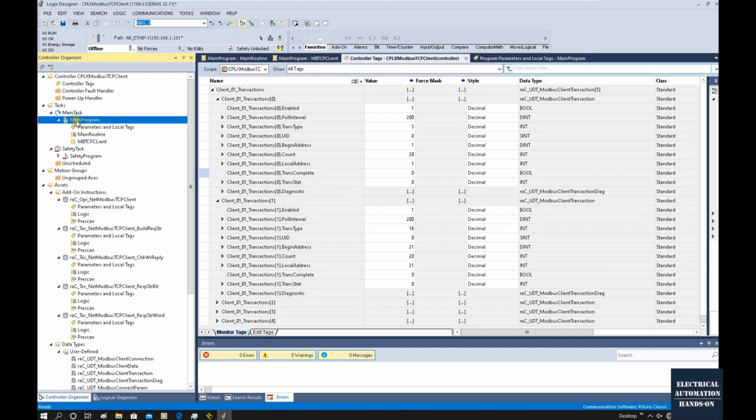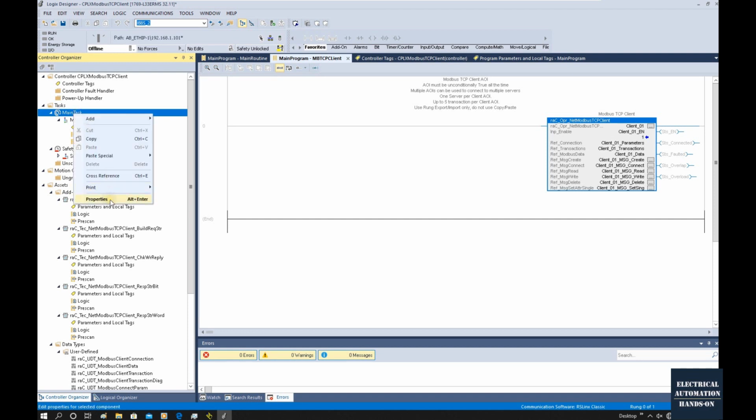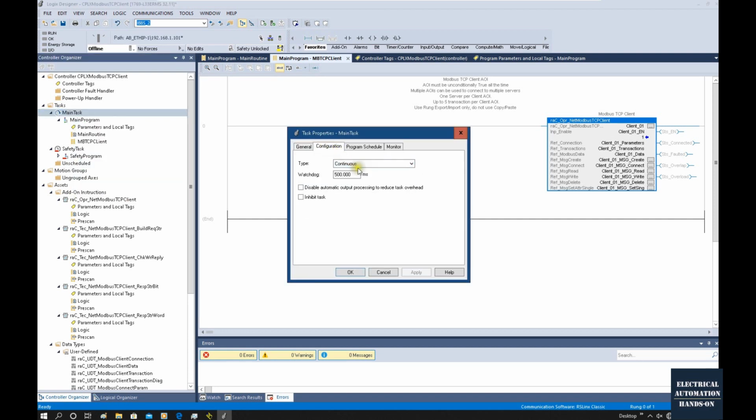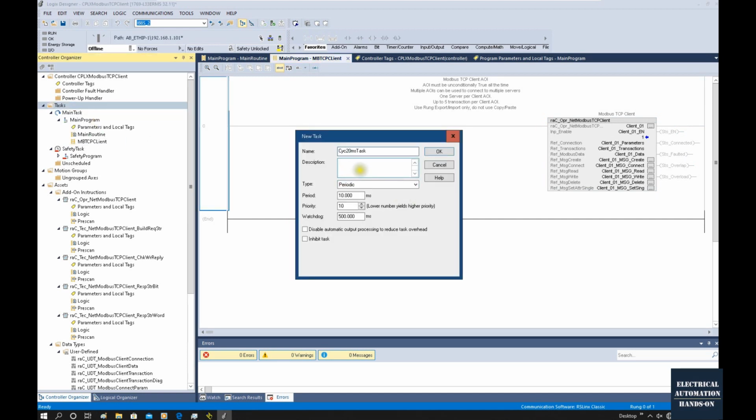And the last thing, as I showed, this Modbus TCP function block, we had better call it with a longer periodic task. This main task will run very fast. If we right-click and click properties, from this configuration we can see this main task is a continuous task. We had better create one individual periodic task, and the periodic task could be set to 20 milliseconds, for example. That will cost our controller a lower workload.